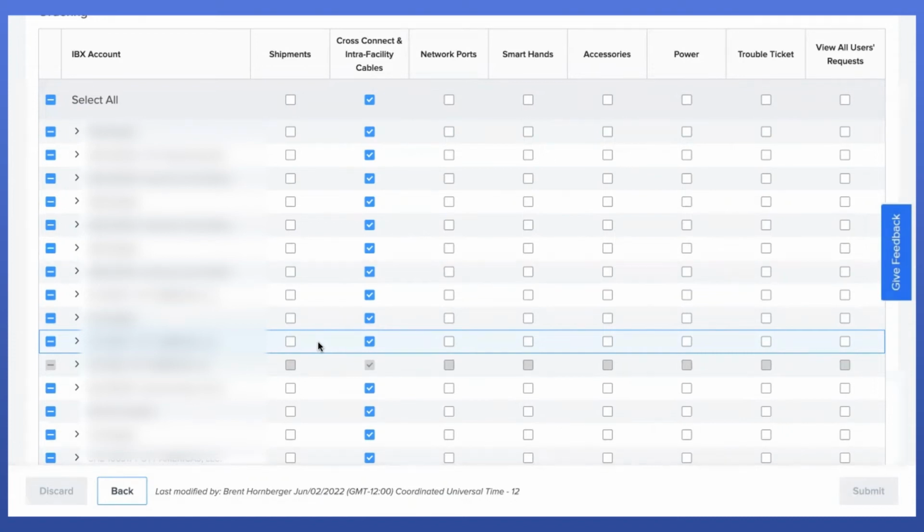So if an IBX admin doesn't have the permission for an IBX, then they cannot assign the permission for that same IBX to other users as well. So this is the key difference between a master admin and an IBX admin. All right. So the key takeaway is that a master admin has the ability to do everything. Okay, the master admin can assign permissions to all users regardless of their own permissions.